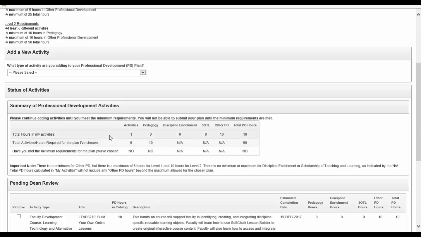So I've only entered one activity and I still need 6. So I need 5 more activities. I still need 10 hours of pedagogy and I've entered 0. And I need a total of 50 hours and I've only entered 10. So at the bottom, it'll tell you if you've met these minimum requirements or not. So far I've not met the requirements, which means I need to enter more activities.